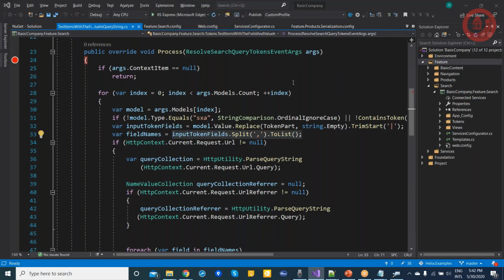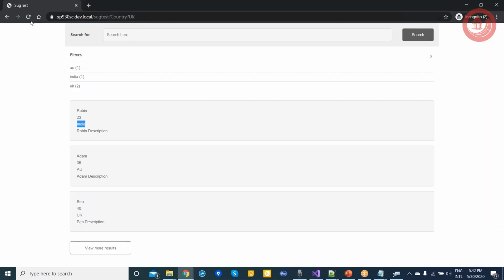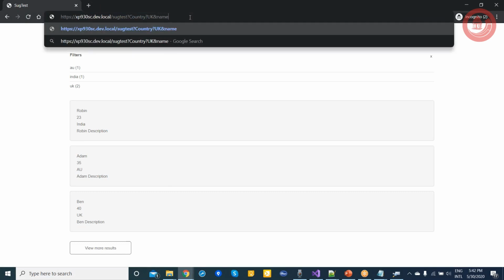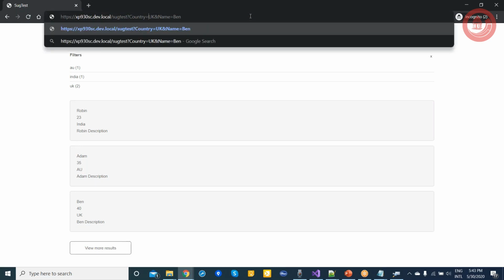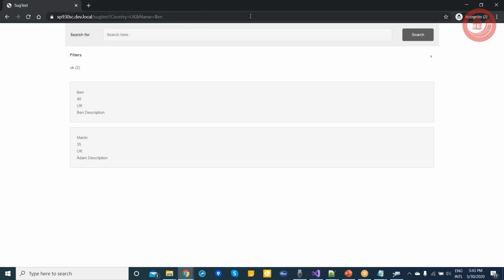So I can pass multiple tokens here. Let's say country equal to UK and name equal to Ben. Sorry, this is wrong. Country equal to UK and name equal to Ben. So now you can see it's giving me country and name equal to Ben. So it's not one condition, it's two conditions. So it's giving me both the data.